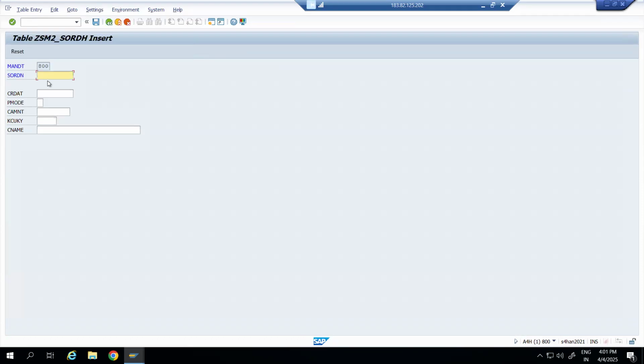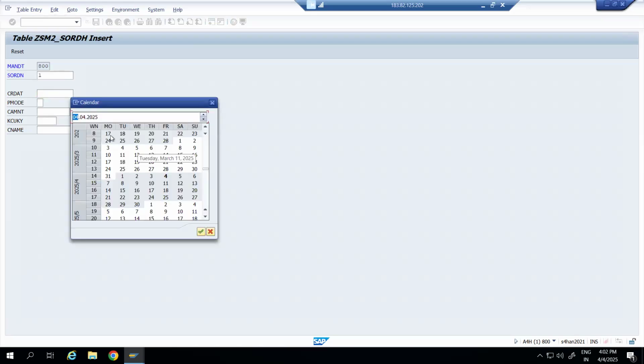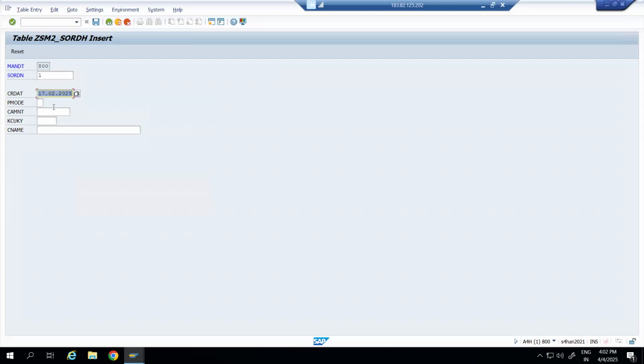So here we can provide the input, like what is the sales order number, creation date, payment mode, amount, what is the currency, and customer name. Suppose sales order number I'm giving one, and creation date. Choose F4 for help, and we can select the date from here. So I have chosen a date, then payment mode. Suppose C I'm giving like credit, and amount, suppose 1200, and currency key. CUKY is nothing but currency key.